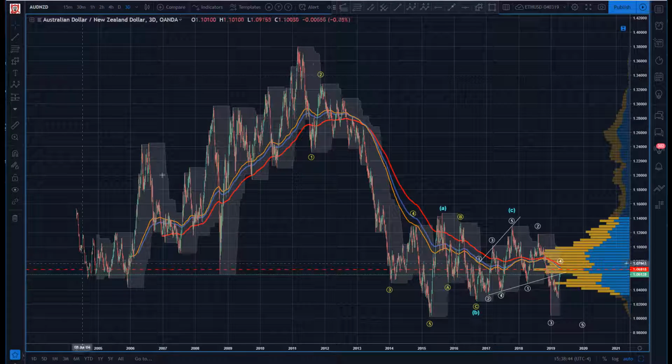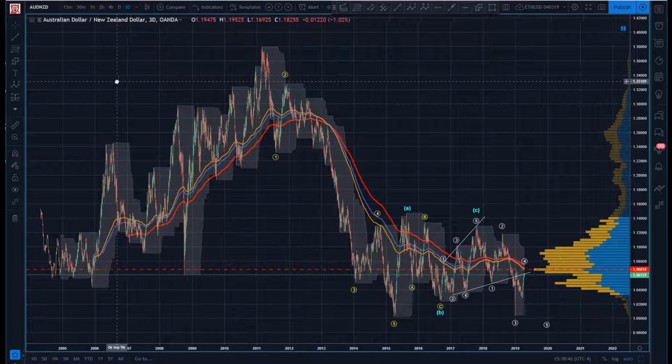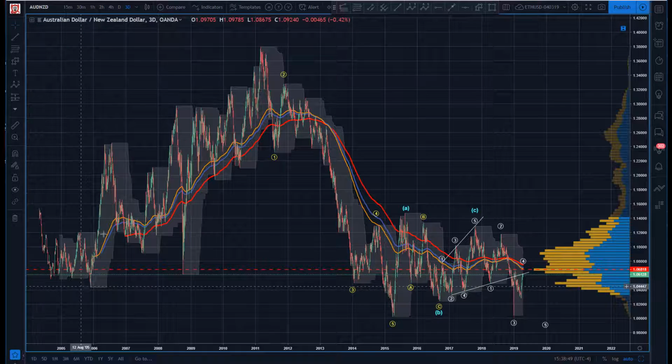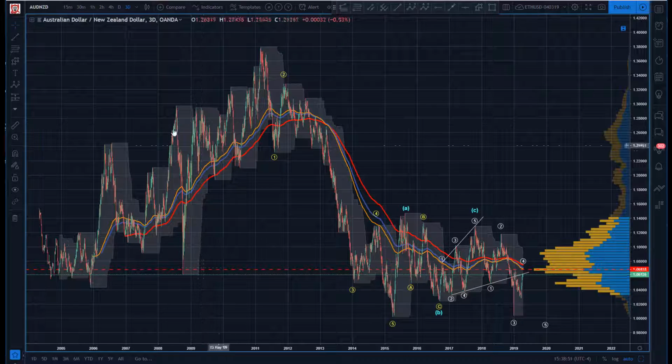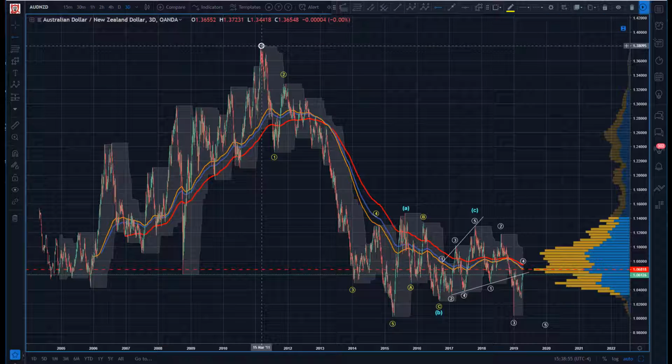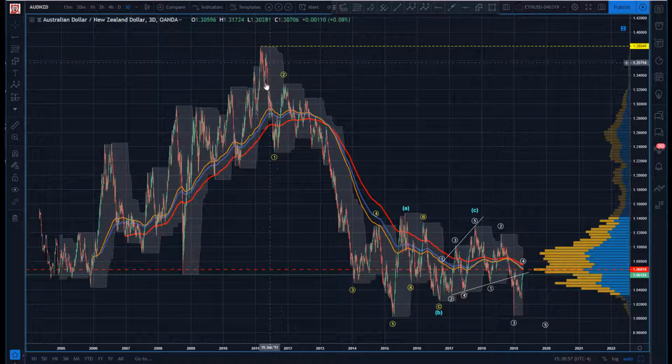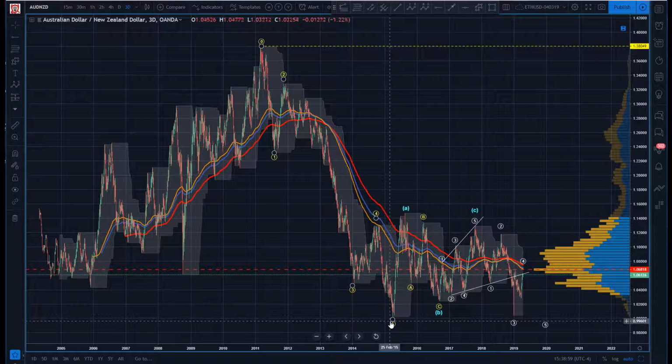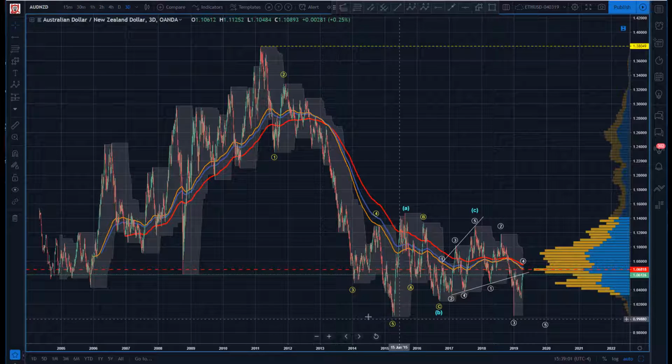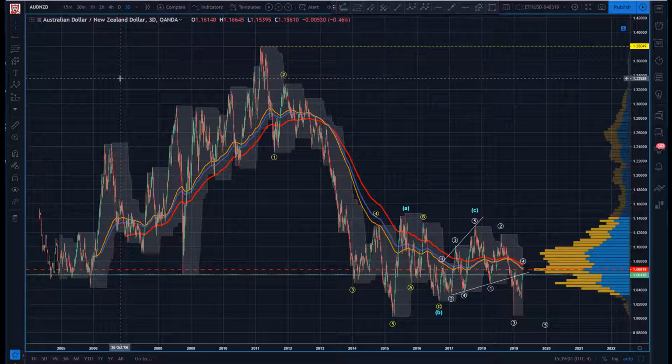What do we got there? Who knows? I don't even bother, so I'm just going to use this here and start from here. Now it starts to take some shape. All right, so I've got a clear impulse coming down. There's no disputing what we have there.